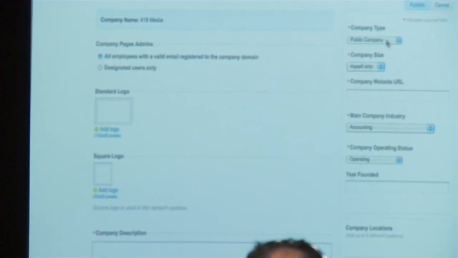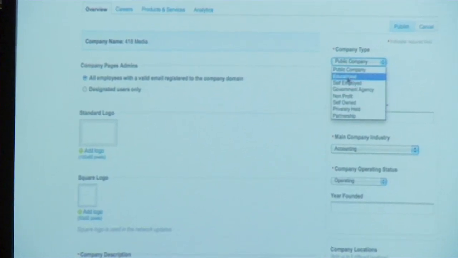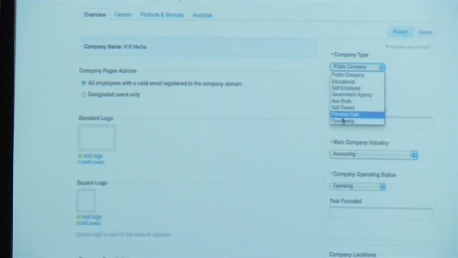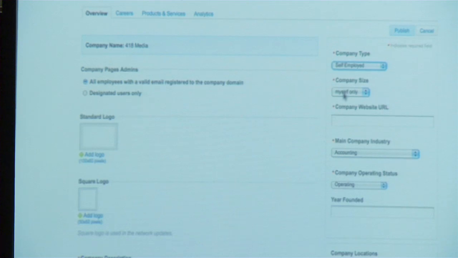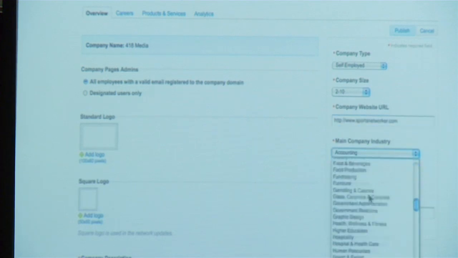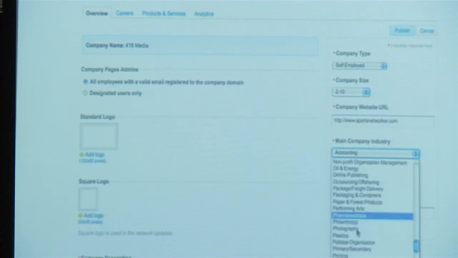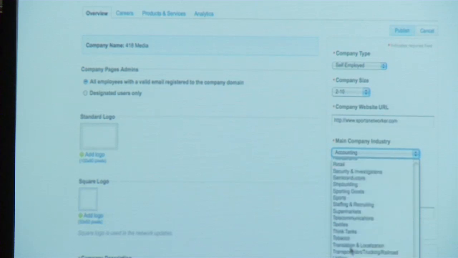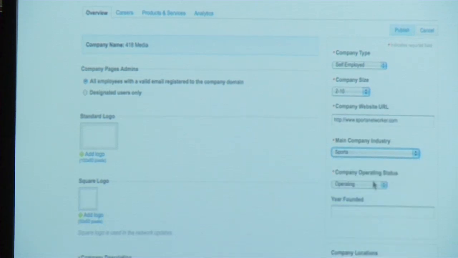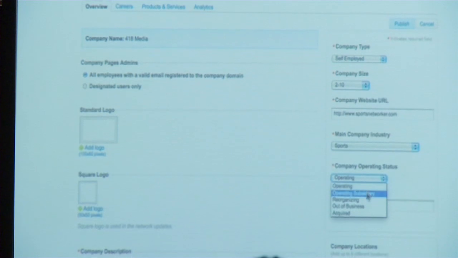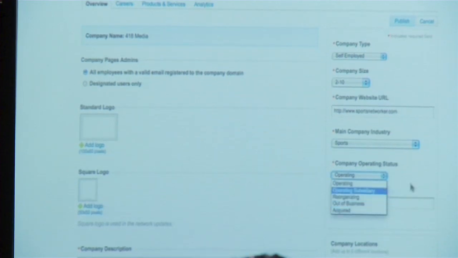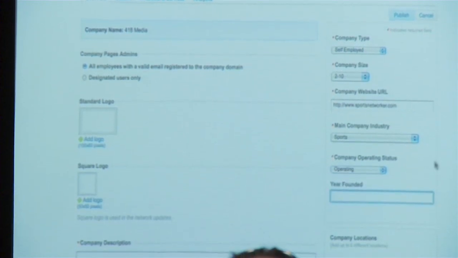And you click on the company information. So what is this company? Are you self-employed? Is it a nonprofit? You enter the information there. You put in the size of your company, your website URL. The industry, if you're in sports or whatever it may be, put in that information as well. Then we go to operating status, so you can say whatever you want to say. Year founded, you put your year.